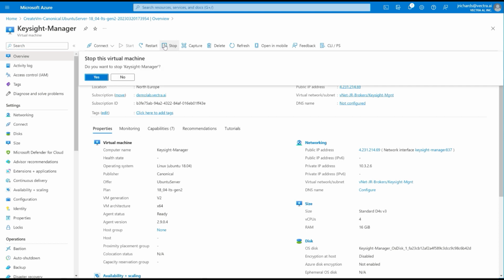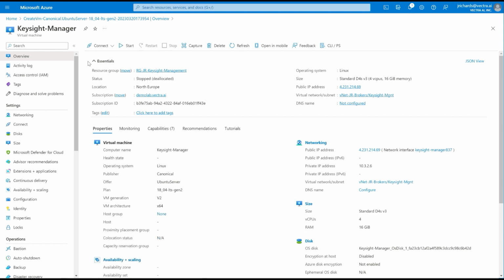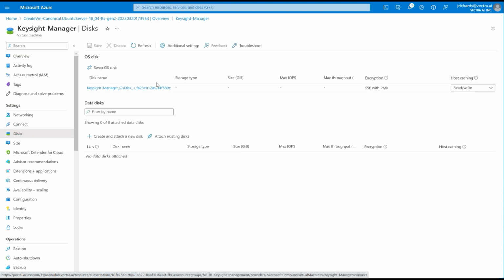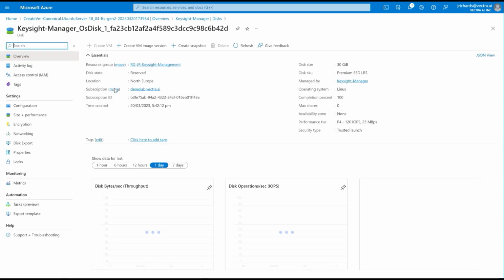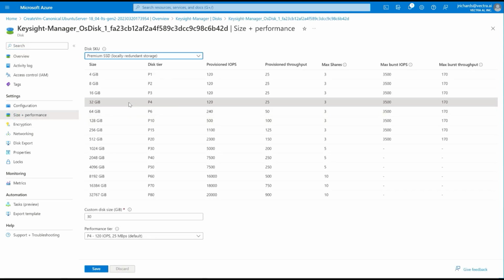So at this point, what we want to do is make sure that we configure the proper disk size. So in order to do that, we need to stop the VM, and then we can resize the disk. Okay, we can see that it stopped. Go towards disks, select the existing disk, size and performance, and then select a disk size equal to or greater than 100 gig.